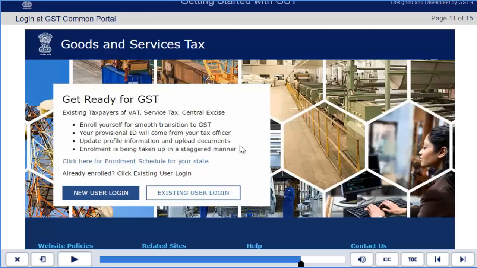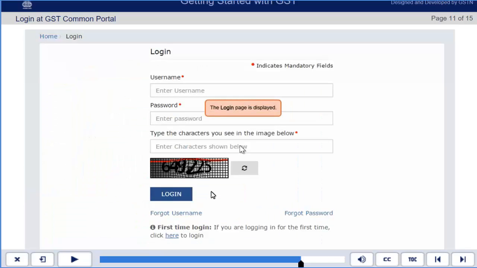Once you have created your username and password, you can now log in. Let's learn to log in at the GST Common Portal. For the purpose of this demonstration, some of the fields are filled for you. Visit the GST Common Portal. The GST homepage is displayed. For existing user login, click the Existing User Login button. The login page is displayed.